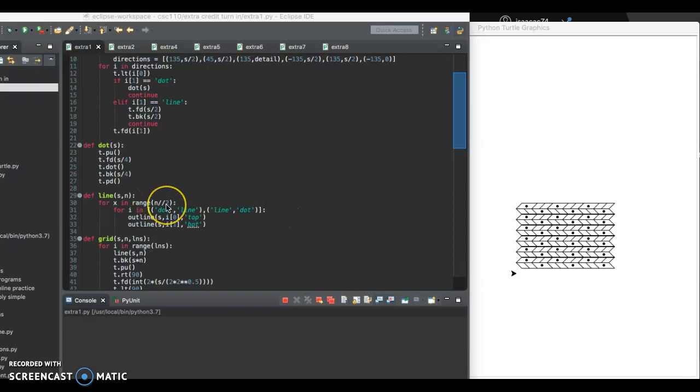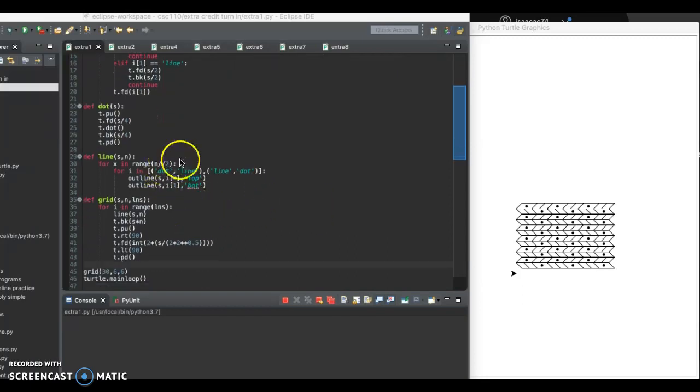Yeah, and you divide the number of patterns by 2, because it's gonna go dot, line, and line, dot that many times. It's a for loop inside a for loop. And then the grid prints the whole thing. It prints the line, and then it goes to the next line and prints that. And that's what it looks like run.